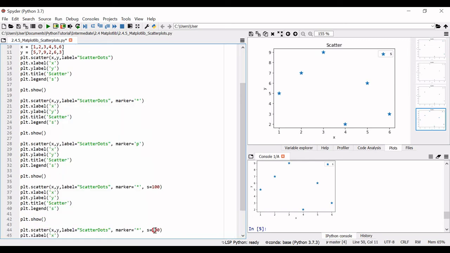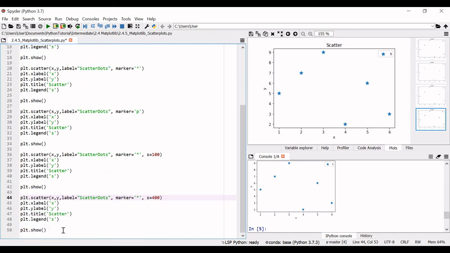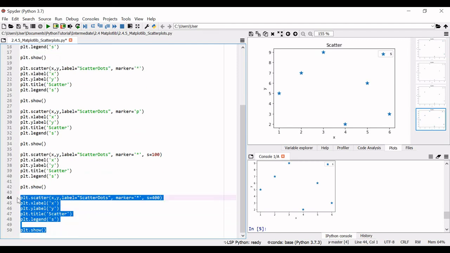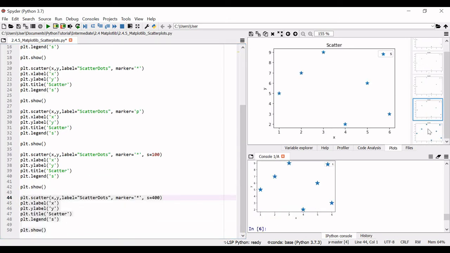There might be an upper limit, actually. I'm not entirely sure, but let's just see. Let's see what happens when we put 400 in there, just to really show the difference. See that? Those are very big stars. So there's the default, there's 100, and there's 400. So this S argument will give us whatever size we want. I'm not sure why you'd want these massive stars, but if you want them, the feature's there to allow you to make these kinds of changes.